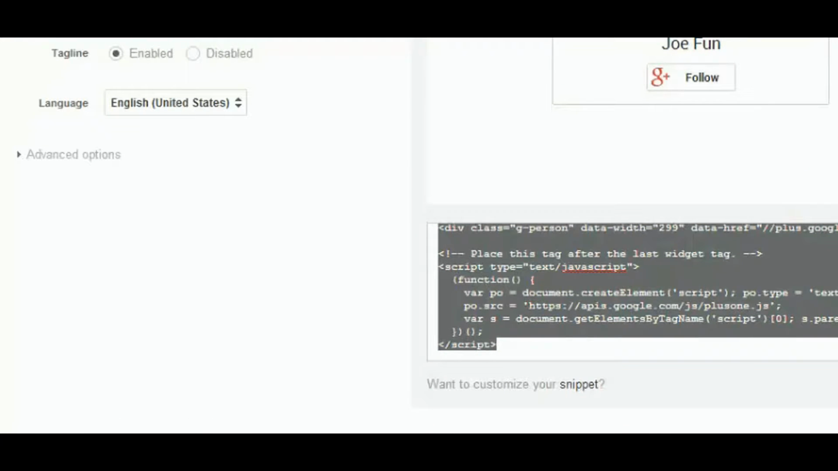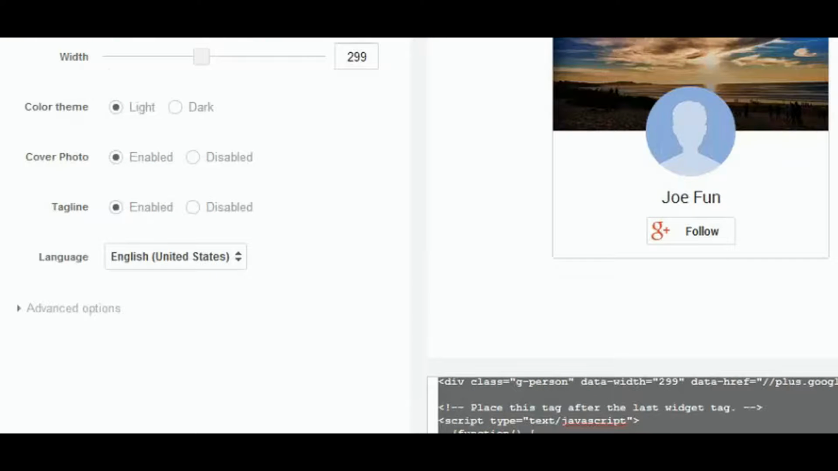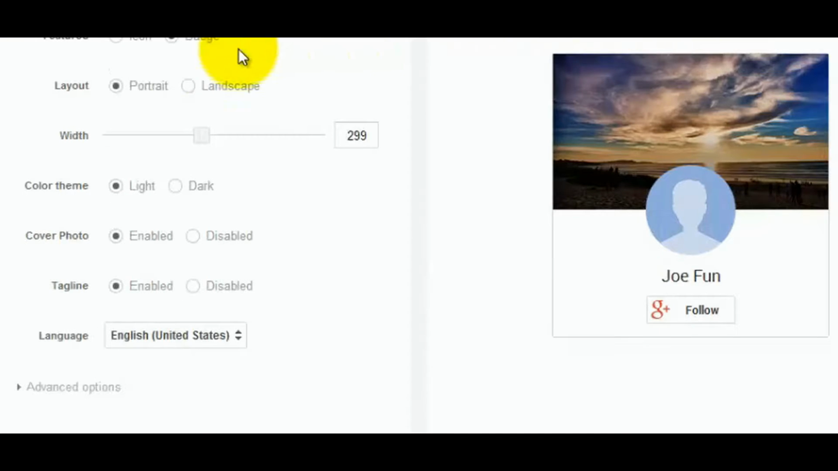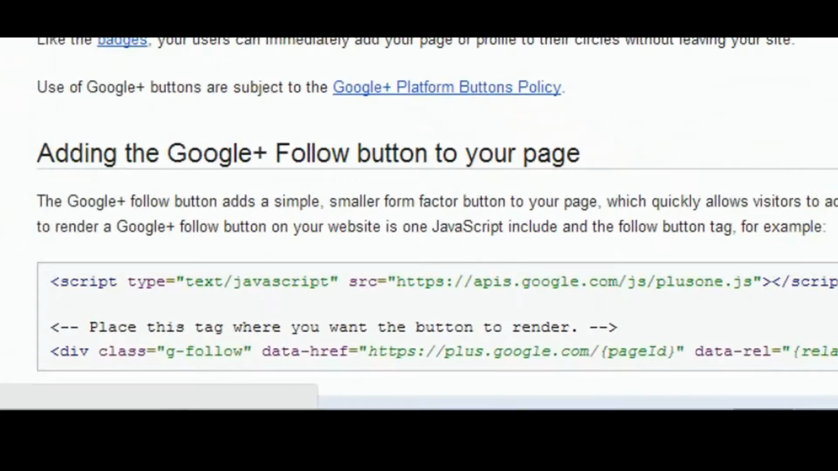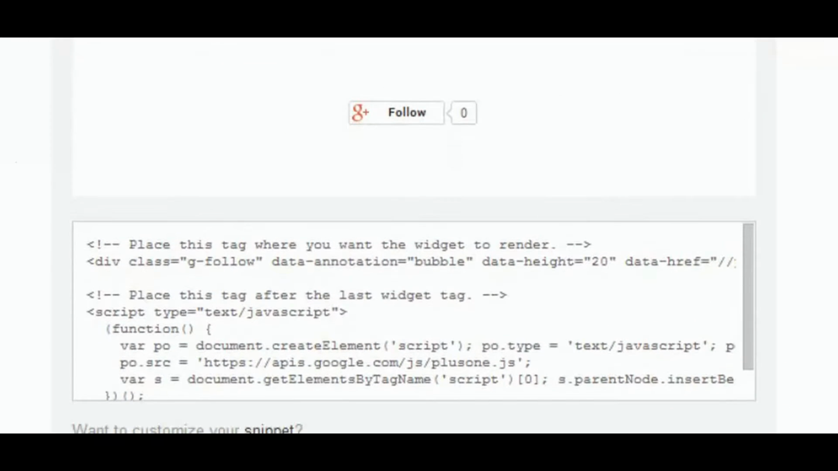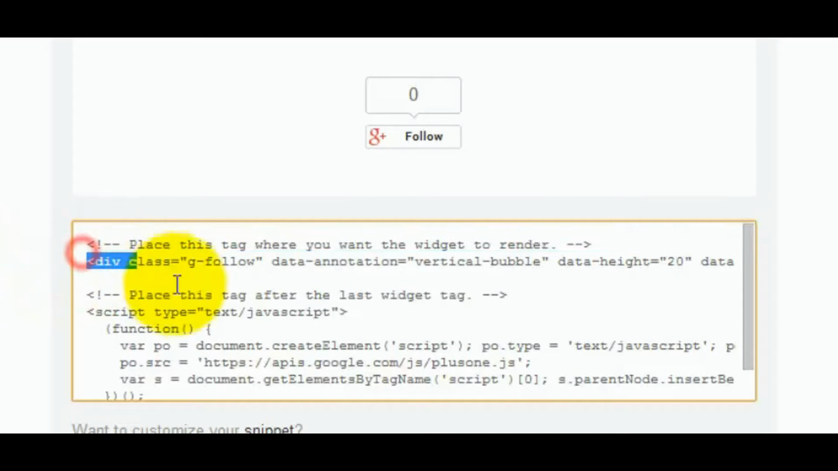You can create a follow button as well, which will give them the option to follow, and you can put this into your website as well. You can change the appearance, annotation, make it vertical. And again, this is going to be simple. You copy the code and you put it into the website, and now they can follow you. Okay.